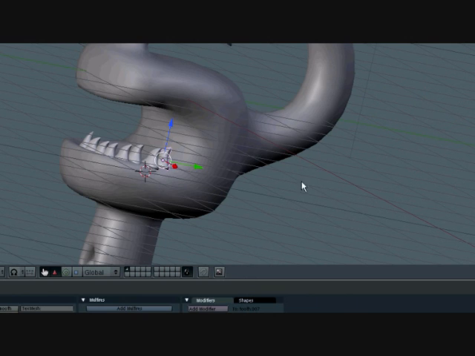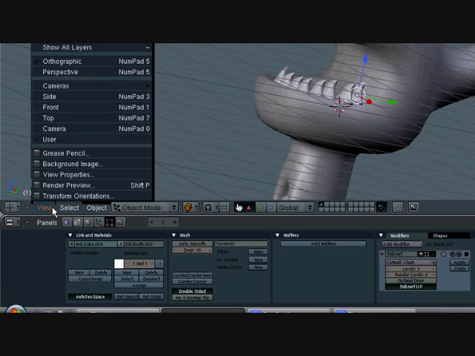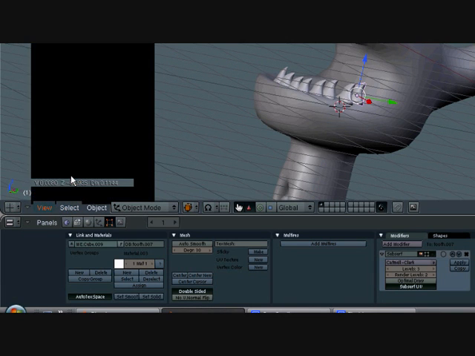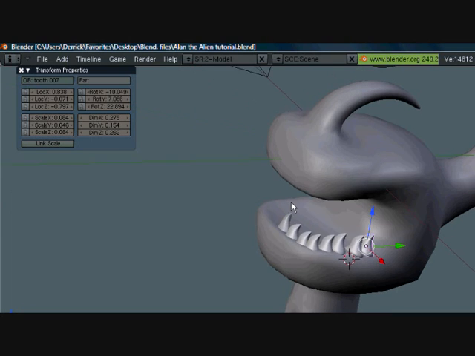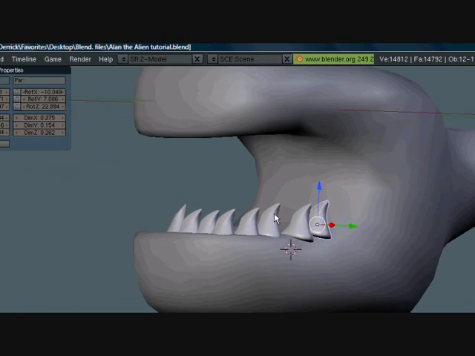I'm going to take the grid off just so I can see better. Just go here to View, go to View Properties, and turn the grid floor off. That's what I'm going to do for now so I can have a better look at things.